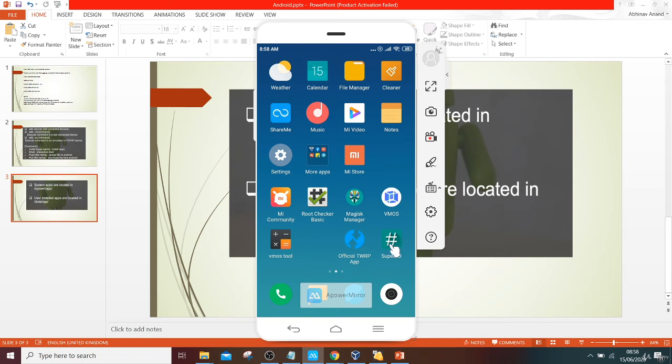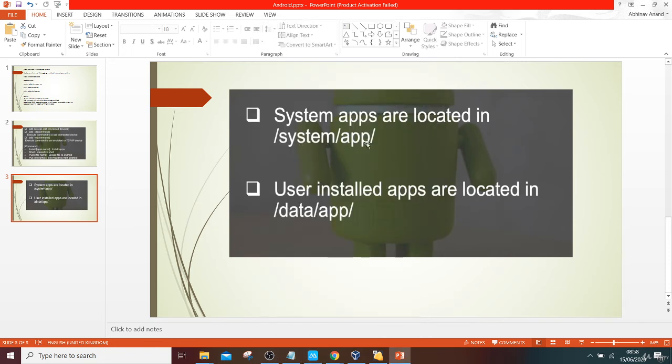The same goes with SuperSU. SuperSU also, you can't install directly from the Play Store. You have to download it from Google and then install the APK. Fine, so this is how we will be communicating. So let's see how we can see all the files in the system app as well as in data/app.